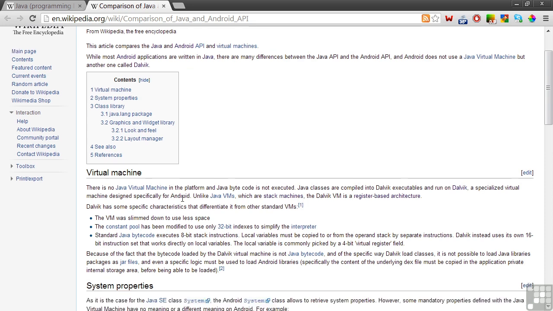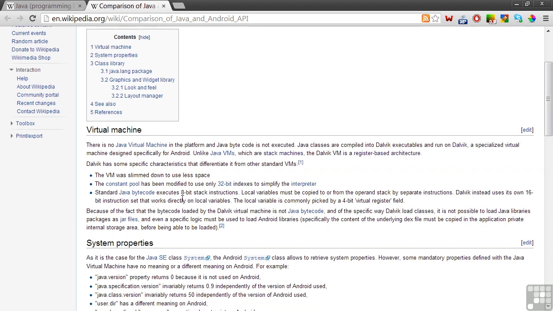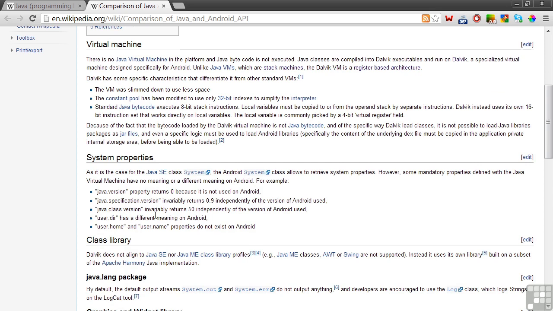And as an aside, you might be asked in Java interviews about this. Recruiters often want to see if you know more than just the surface details of Android. There are also some differences in retrievable system properties that are explained here.